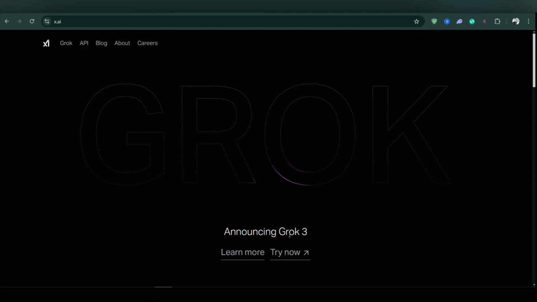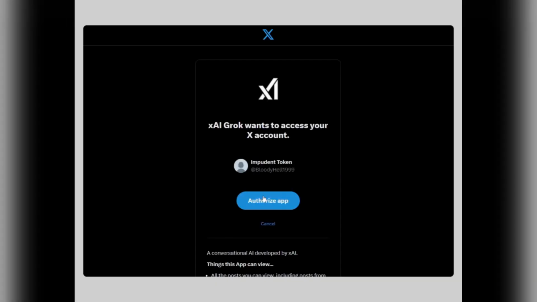Firstly, click on the Use Grok link to visit the Grok AI website. To proceed, you'll need to create an X or Twitter account if you don't already have one. Once logged in, navigate to the Grok AI chat interface.